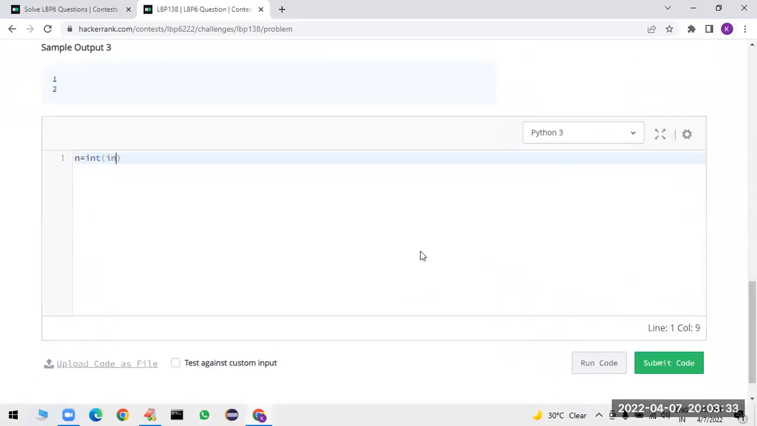N is equal to int of input I am taking. Then list is equal to int of i for each i value in input dot split I am taking. So next, even count is equal to 0, odd count is equal to 0.